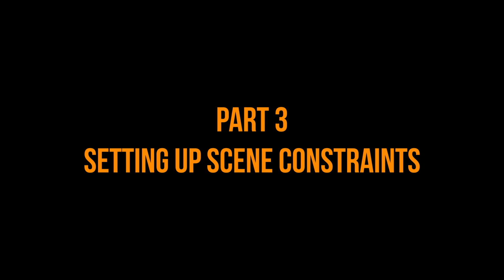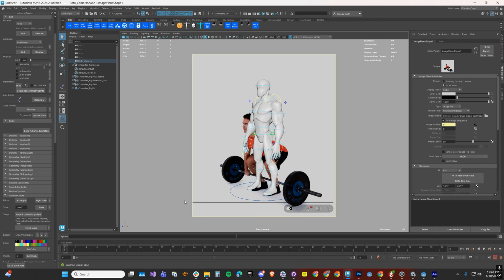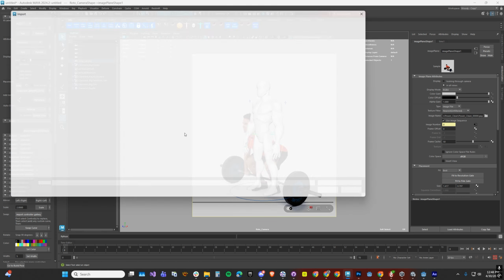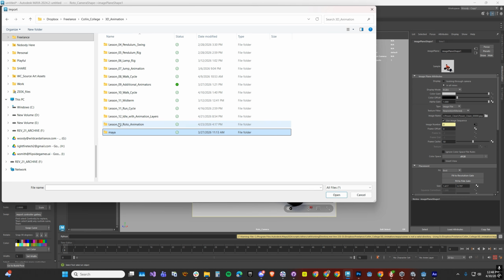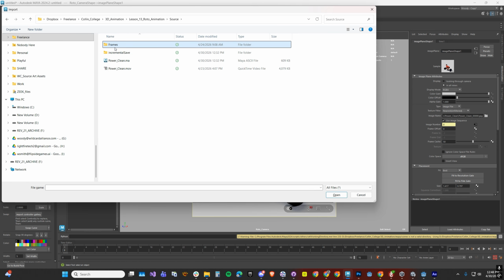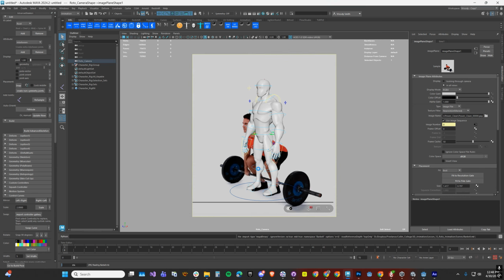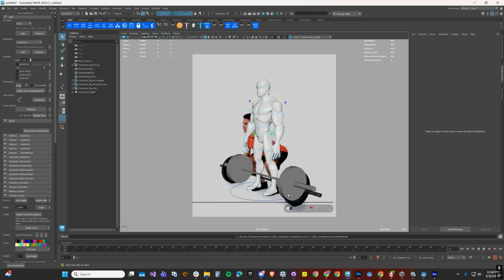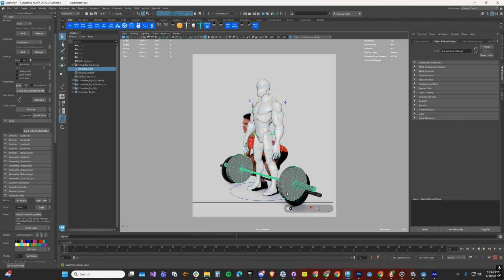Okay, so once we've got that done, we need to set up our scene so that our character can animate using the same barbell that this guy is lifting. So let's go ahead and just import. We're just going to create an import and we'll find our barbell and I'll go ahead and import it. I've created a barbell. It's just a simple primitive here. So we'll go ahead and start with that.